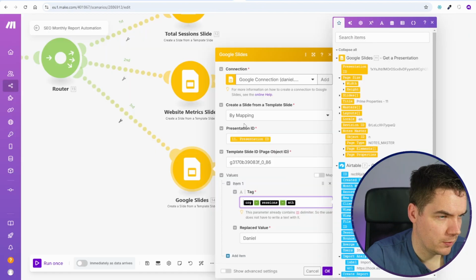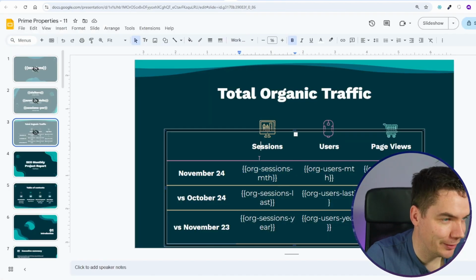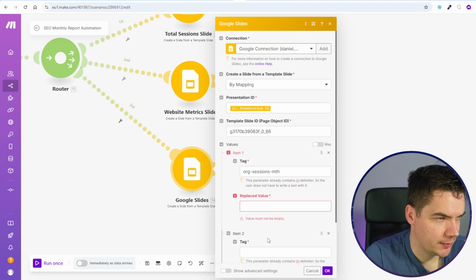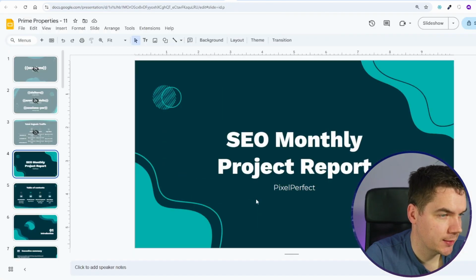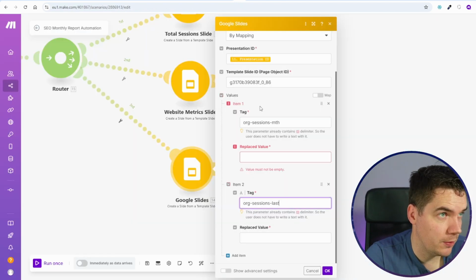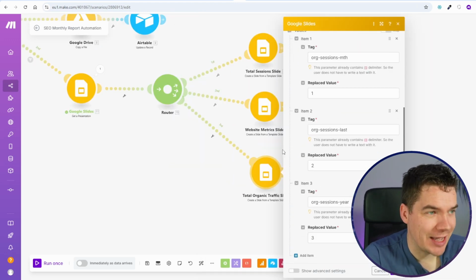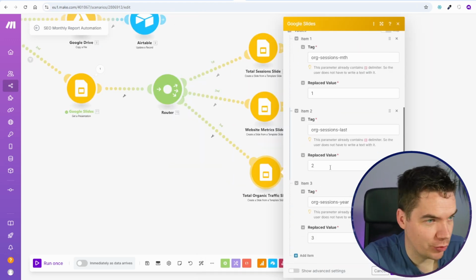Then we need to get, oh God, yeah, no, we can't bring in the curly brackets. So organic sessions month, organic sessions last, and organic sessions year. Let me just populate these out for a second just so I can save it. We're going to need to have 9 items here. Again, if you're going the other direction, it'll automatically render out anyway.